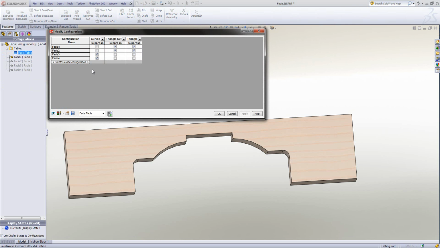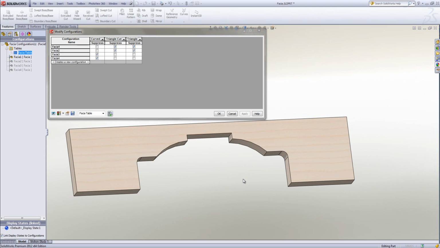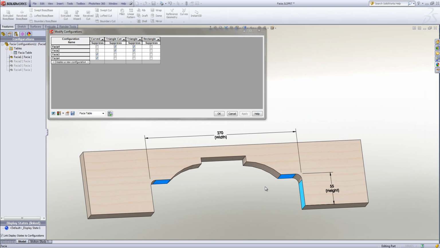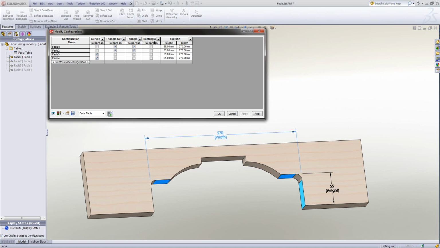Okay, so currently we've just got features added within this table. If I want to bring in some dimensions, for example, I need to bring them up for the specific feature that I want to work on. And that's this rectangular cutout that cuts into the document. So I'll double click on one of the faces for that rectangular cutout, and you'll see the dimensions for it appear. You'll also notice that the rectangular cutout has been added into the table because we've double clicked it. So I'm going to double click on this dimension that I've named height and this dimension that I've named width. And then I'm going to delete this section out of the table.